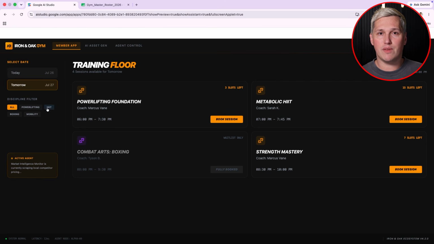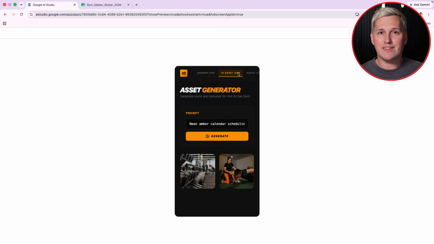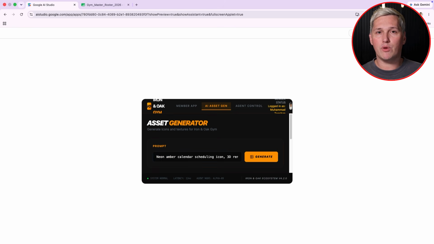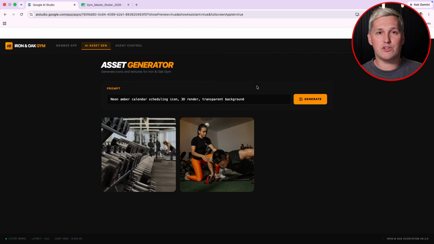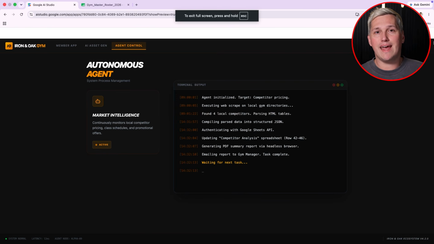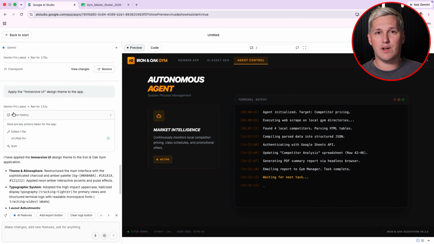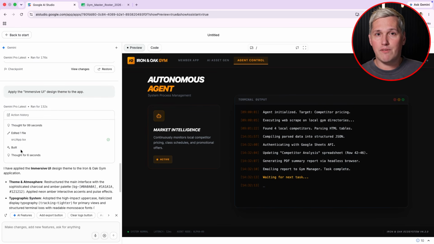Google also built custom image generation directly into the platform. You need an icon for a scheduling button, describe it, the tool generates it, and it's already integrated into your app. Same with backgrounds, logos, anything visual. Most app builders make you source assets externally or pay extra for design tools. This one handles it inline. And they added something called managed agents. These are AI systems that run autonomously inside secure environments.